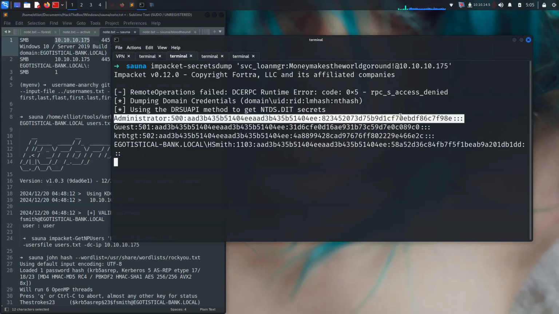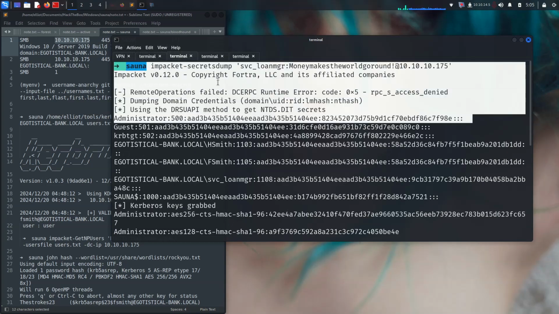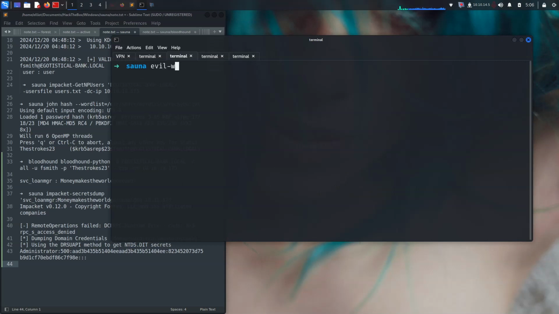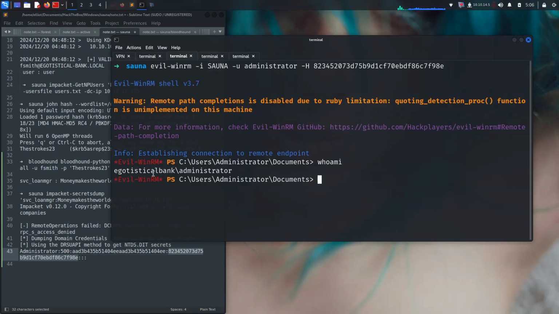Alright, it looks like it worked, and we got the administrator hash, and we can dump all hashes with the services mgr password. So after that, you can use evil-winrm -i Sauna -u administrator and -H, and then let's use the hash from administrator. So that was all, and we are right now administrator on the egotistical bank. Thank you for watching.